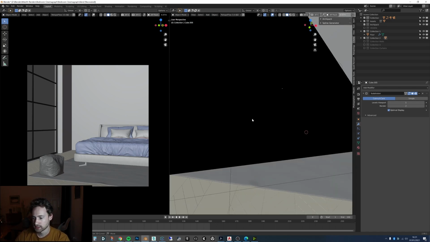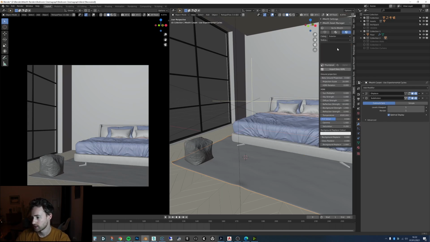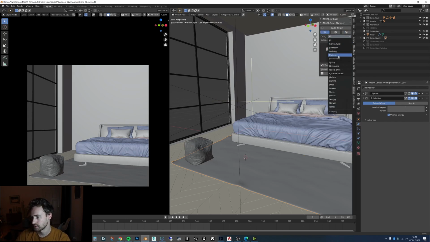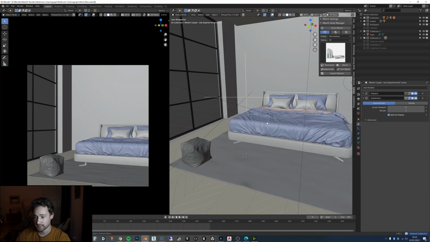And to add these objects into the scene, I just did Shift and right click and then went to the iMesh Asset Manager and then just went to here and did, for example, decoration, and you could just append the object that you want into the scene. So that's what I did here. Just added the bed, this one, and the blanket.